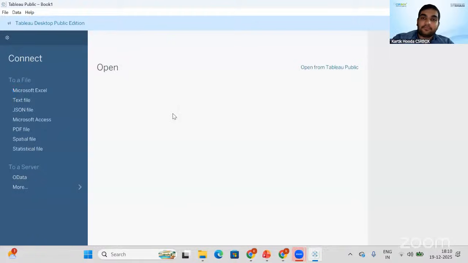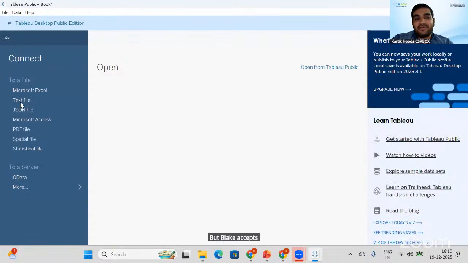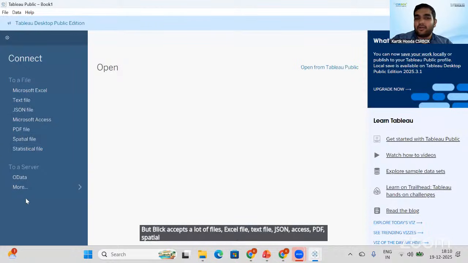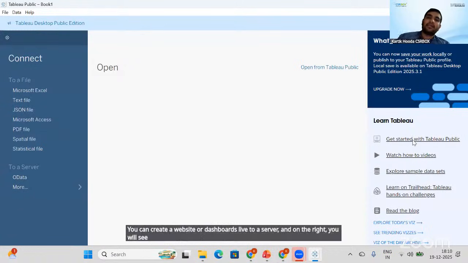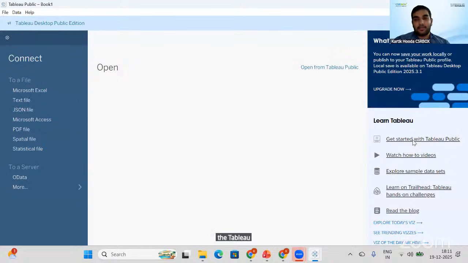Closing this. Now from here on, Tableau Public accepts a lot of files: Excel file, text file, JSON, Access, PDF, spatial statistic, and a lot more. You can also connect it to a server. You can create a website or dashboards live to a server. And on the right, you will see the Tableau Public community.